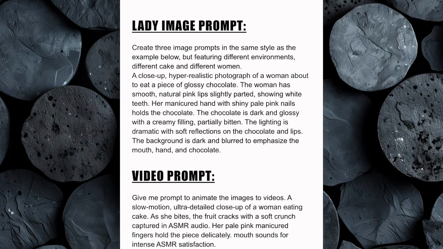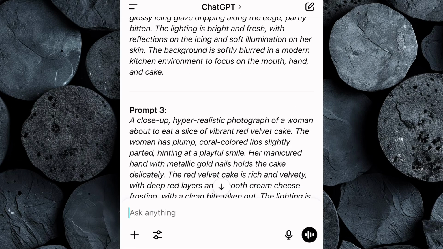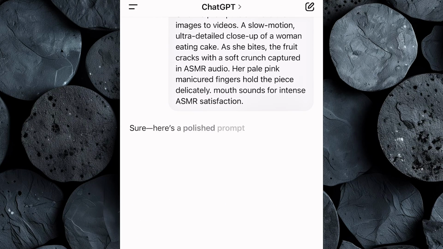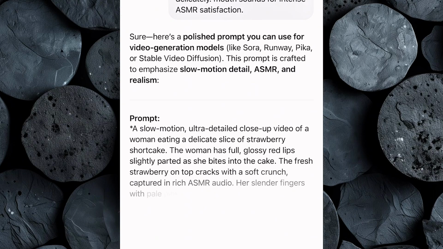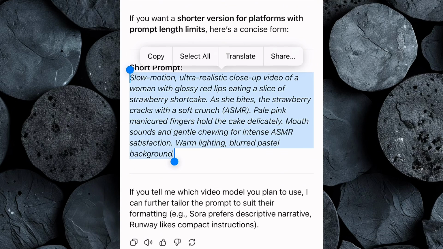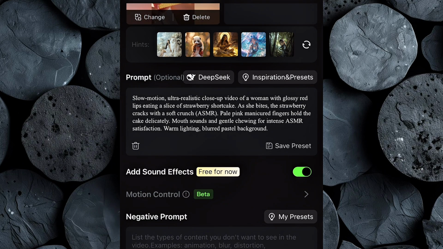Just go to the Google Doc and copy the video prompt under the Cake ASMR section. Now open ChatGPT, paste that prompt, and hit enter. In just a few seconds, ChatGPT will generate a custom video animation prompt that you can use. Copy that prompt and head back to KlingAI, then paste it into the prompt box. Before generating, don't forget to turn on the sound effects option. This adds the subtle, realistic cake-chewing ASMR sounds that truly elevate your video.